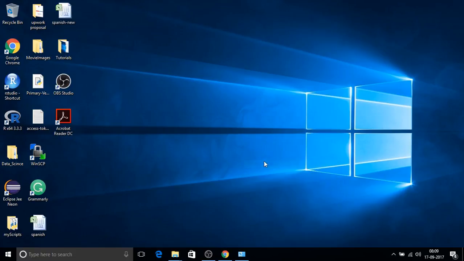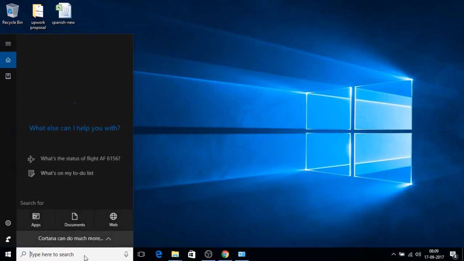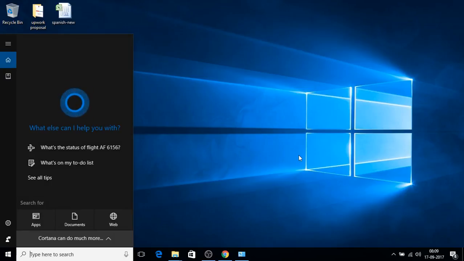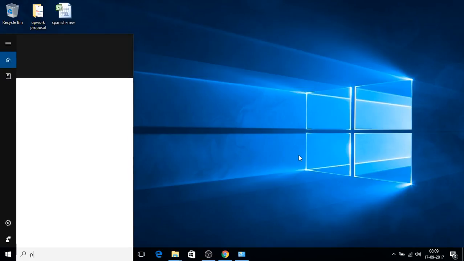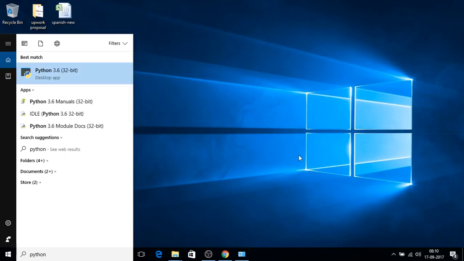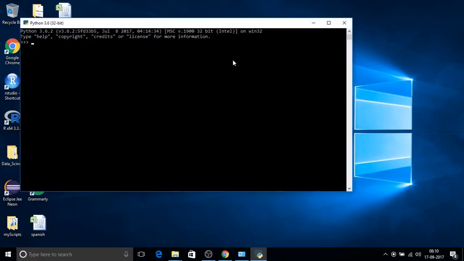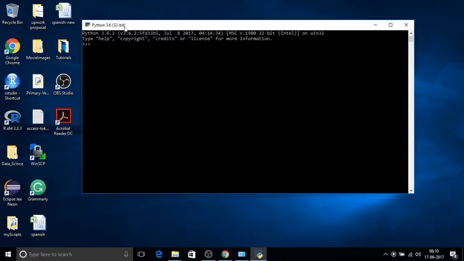So let's check how to check whether it has been successfully installed or not. Just go to the search box and write Python. Now look at this. Python has been installed. It is showing that Python 3.6 32-bit has been installed. Click on it and you will find this window has opened.